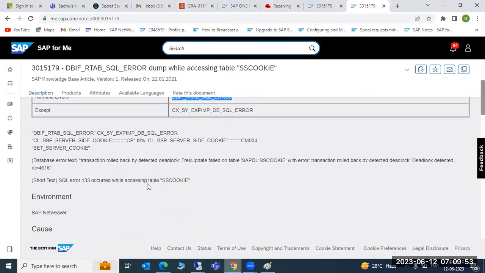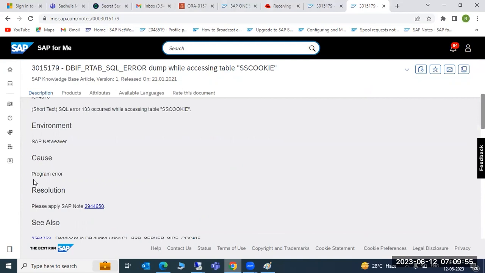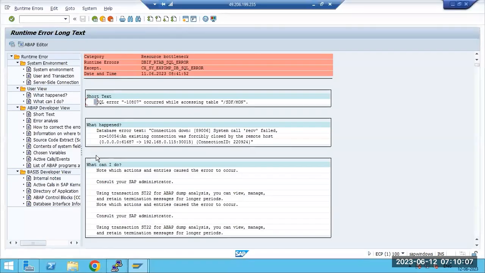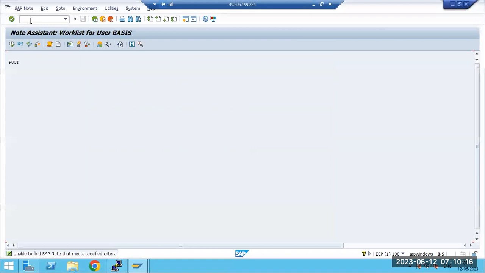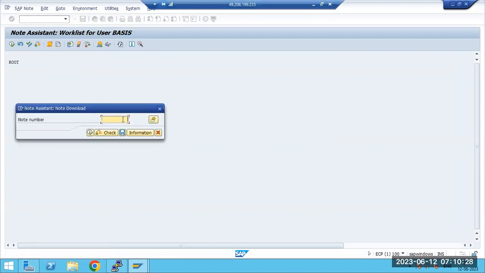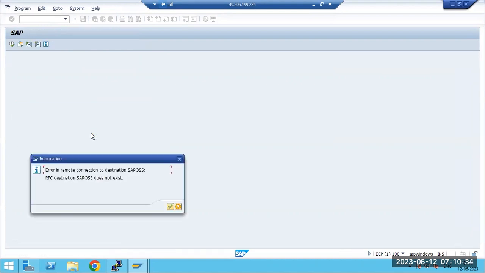So for this one, what is SAP saying? This is a program error in the system. We have to apply the note in the system. So how to apply this note then? There is a transaction, SNOTE, to fix this error. To fix this error, SAP is saying we have to go to SNOTE. SNOTE is the transaction where we can apply the note. This is the correction note. Then you can download the note from SAP directly. The backbone configuration should already exist. If not, then we have to manually apply the note.